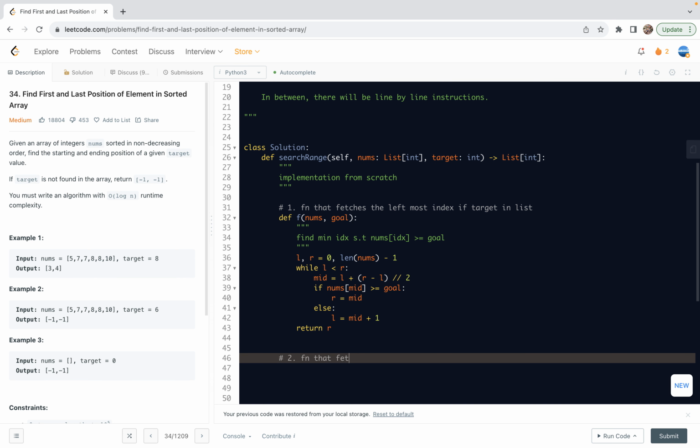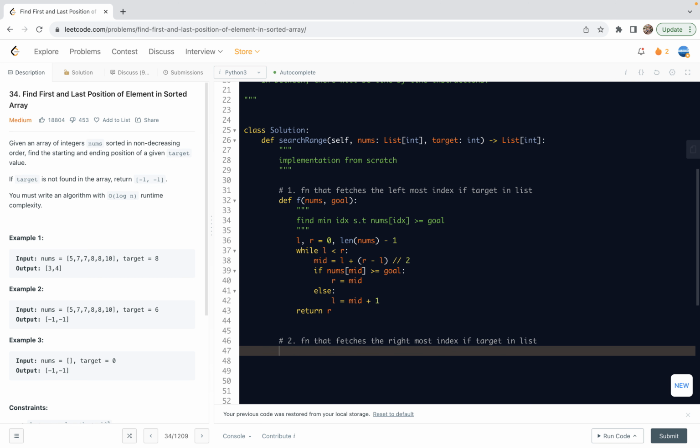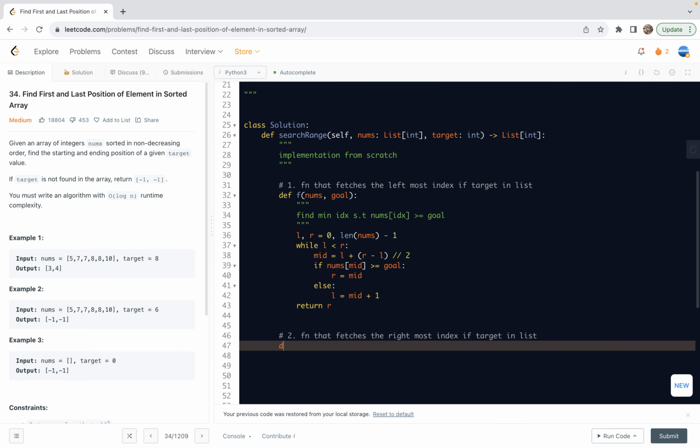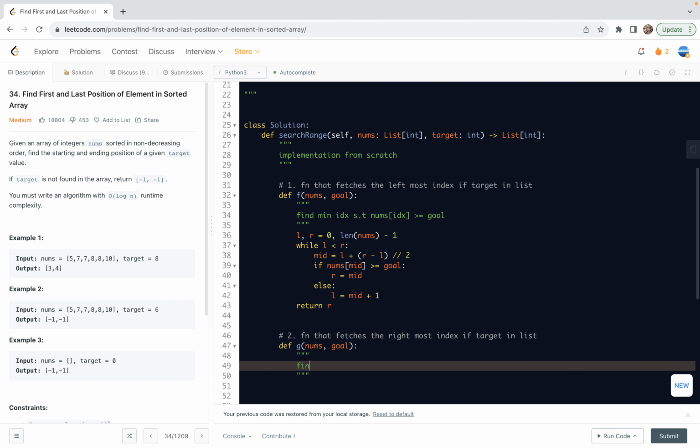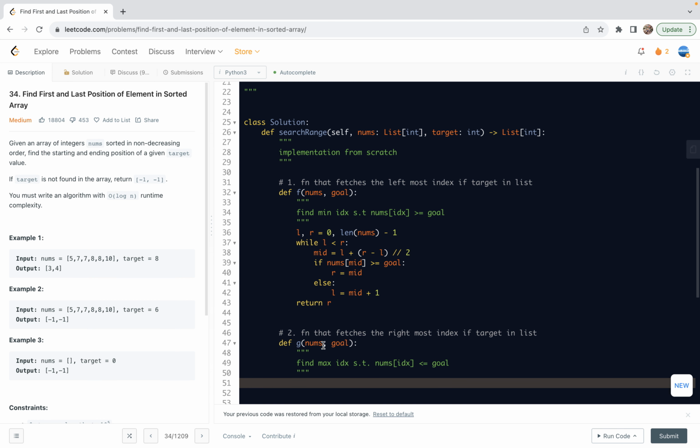We want to write a function that fetches the rightmost index if target is in the list. So in this case, let's write another function. Let's call it G, right? So nums and goal go in parallel actually. Here we want to find the max index such that nums idx is less than or equal to goal. So that's our treatment for this one, right?